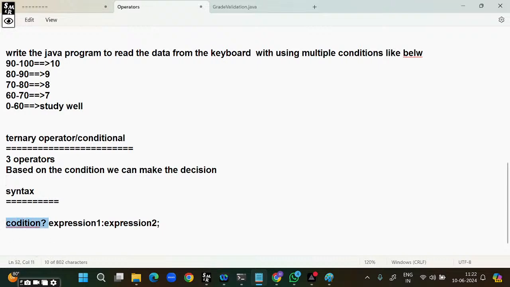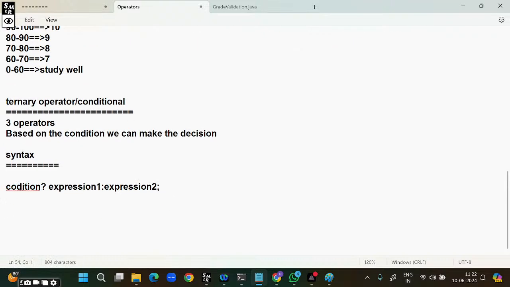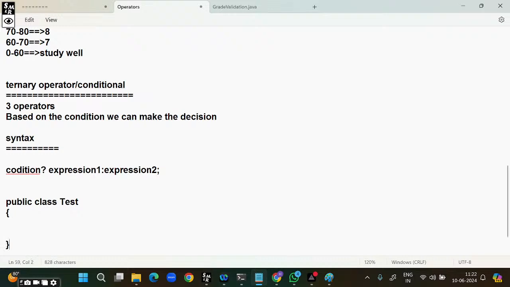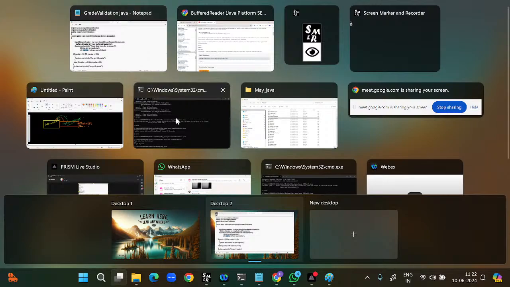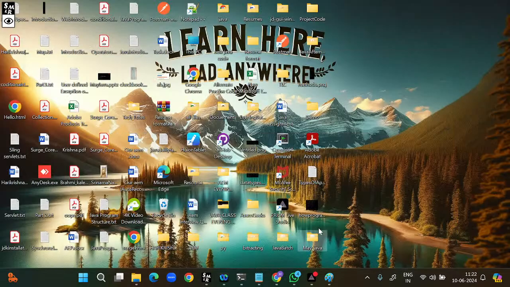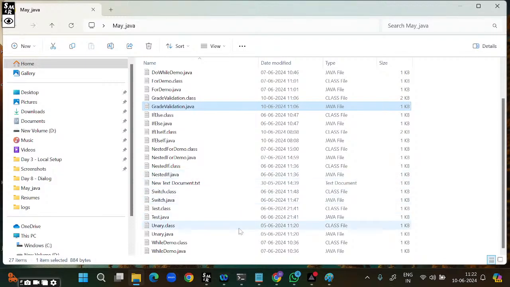First we give the condition, and based on the condition, for example, if I write some dummy program here, then we'll get the clarity. Like public class, and I mention the class name, and here we have the main method, public static void main. So I will write the program directly, and then we'll get the clarity. I will take another file, where I will write one dummy program. Here we have Test.java.